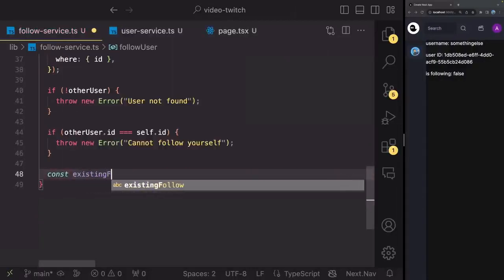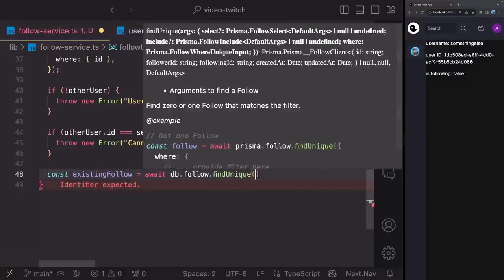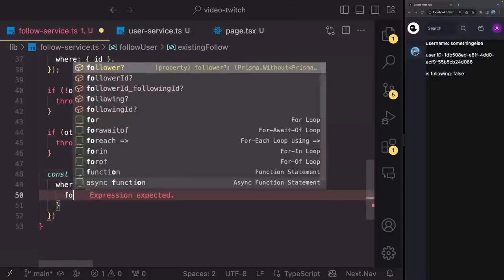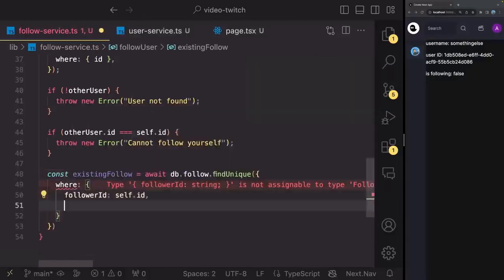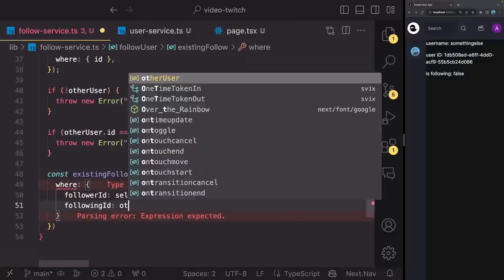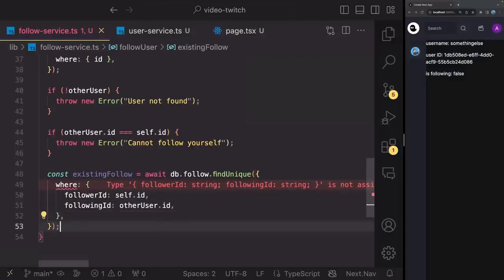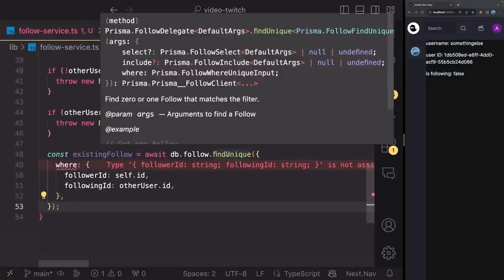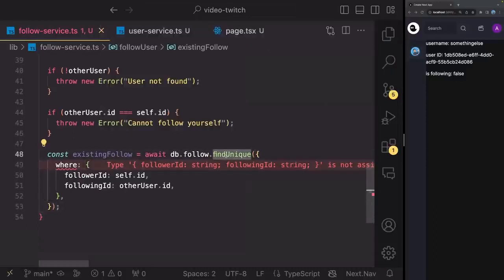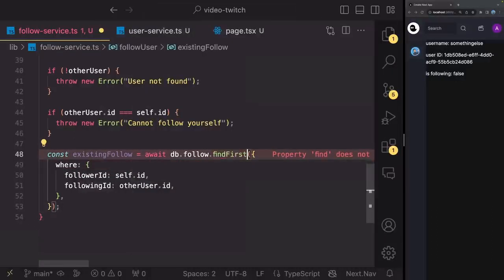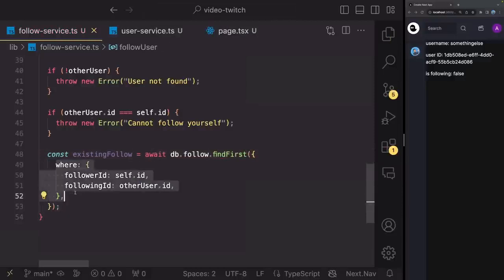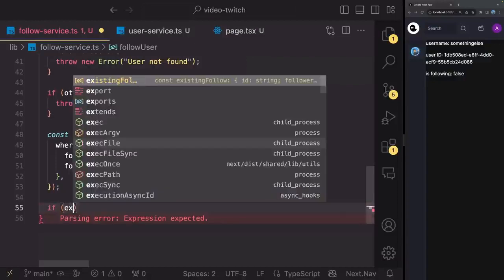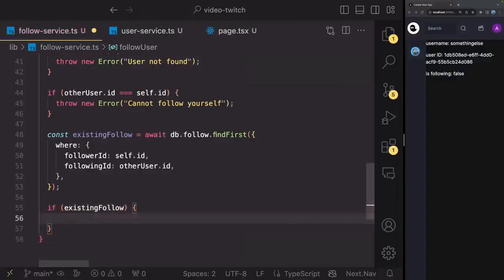So const existing follow is await db follow find unique, where follower ID is self.id and following ID is other user.id. And instead of find unique, let's do find first, like this. So this function will work. And if we have an existing follow, let's throw new error, already following.